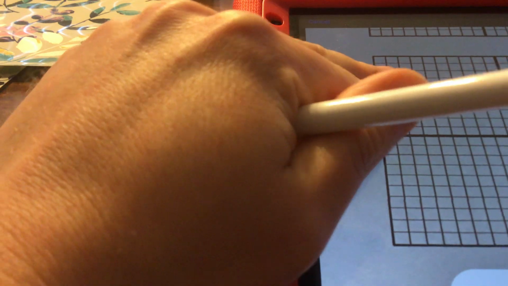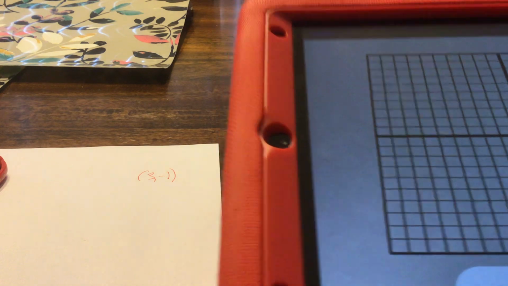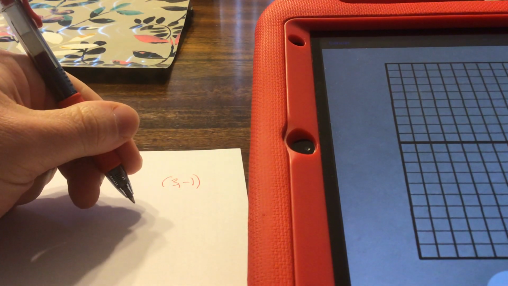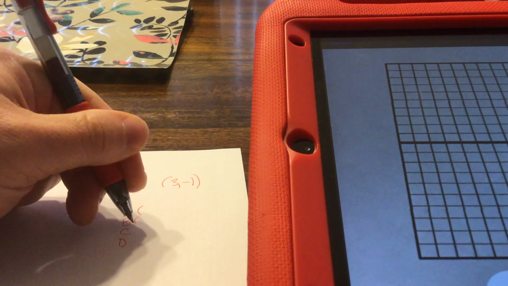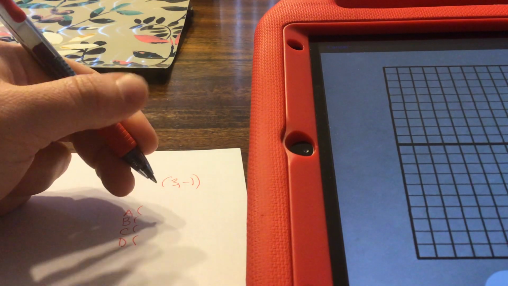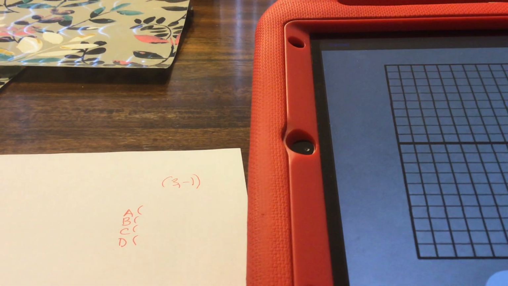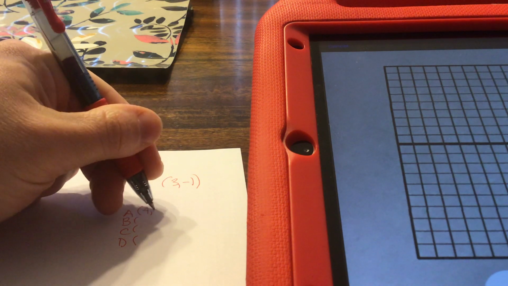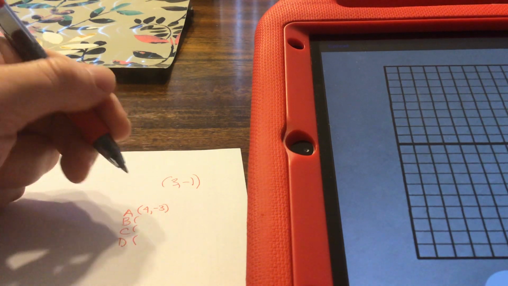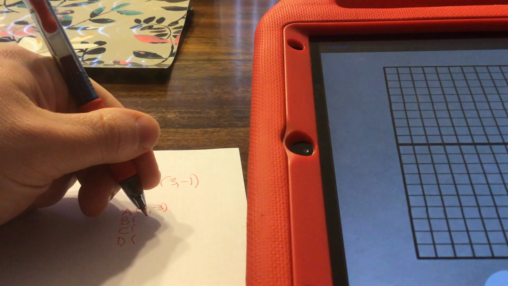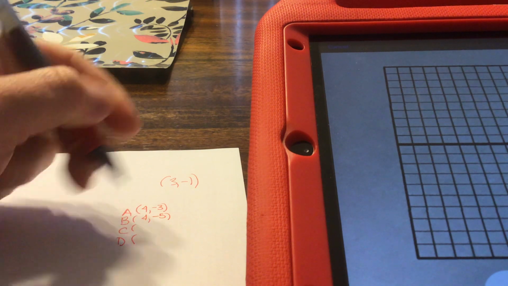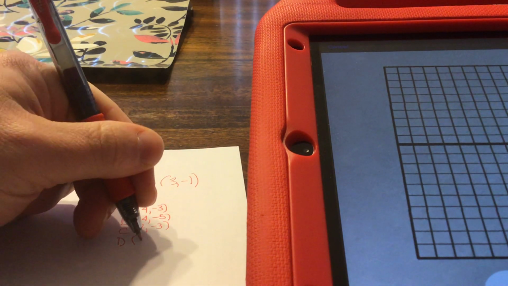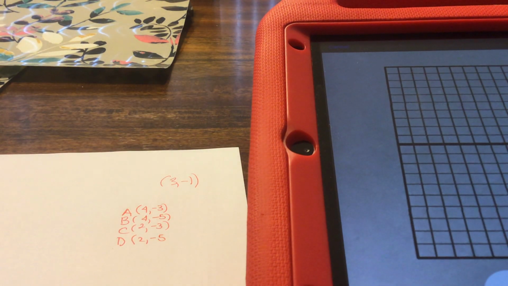We're going to do a quadrilateral this time, just to mix it up a little bit. And we'll just pick some points. I'm going to write them out here first. So we'll do point A, point B, point C, and point D. Okay, let's make A 4, negative 3. Let's make B 4, negative 5. Let's make C 2, negative 3, and D 2, negative 5. Okay, so let's put these on here.